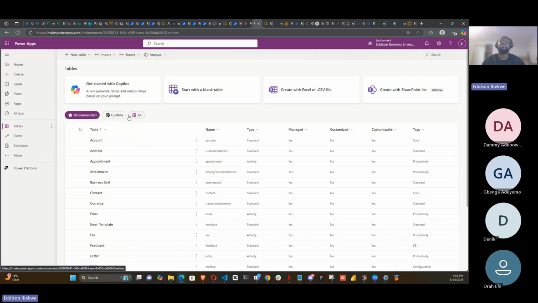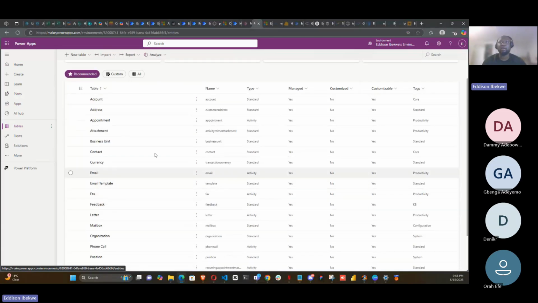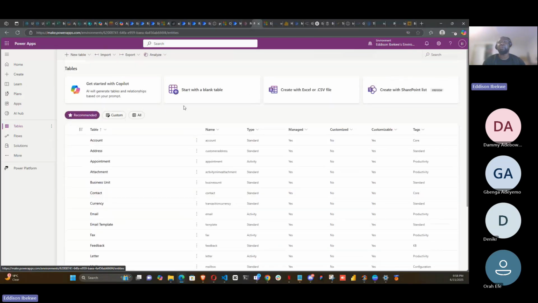So it's asking you, how do you want to create your table, right? There are so many ways we can use to create these, and these are like system ones. These ones are here originally. Once you set up database, they come in automatically. You can start with a blank table. You can start with Copilot. I think during the Power Platform user event, we did the Copilot thing, if you remember.